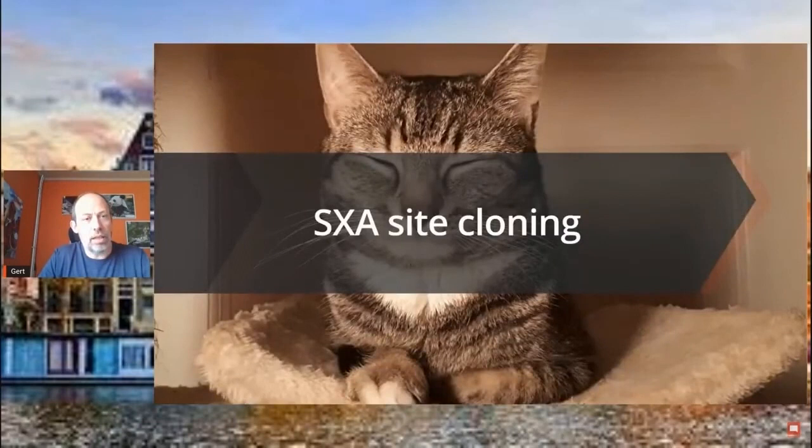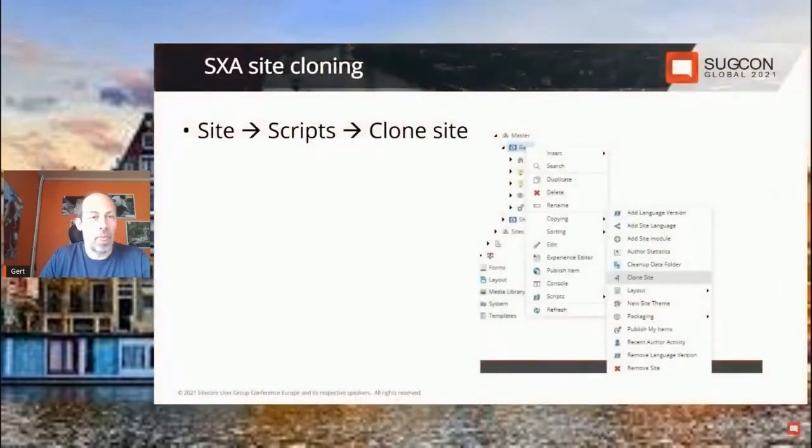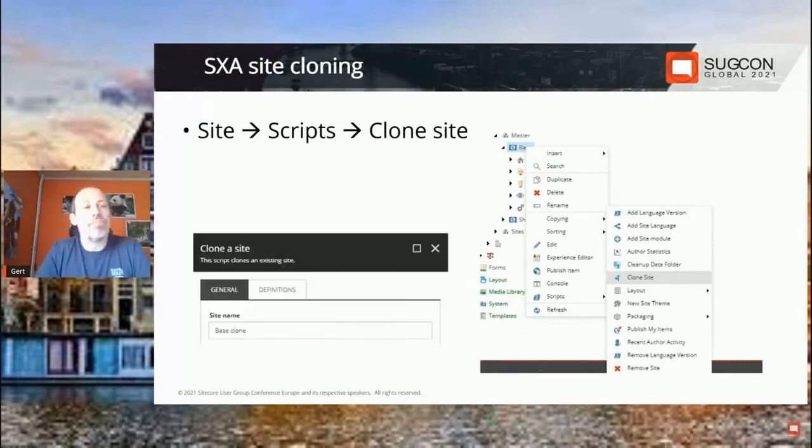Let's have a look at this cloning that we've been talking about. You go to the site item of the site that you want to clone, you right click, and then you can go to scripts. There you will find clone site. If you do that, you get a pop-up. You can give your site a name and also set the names of the items that will define your site definitions.